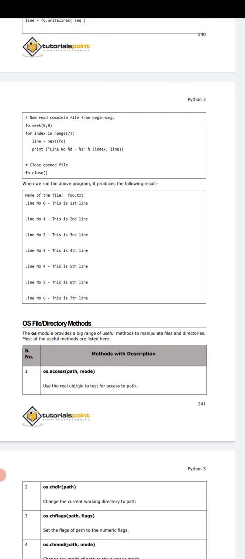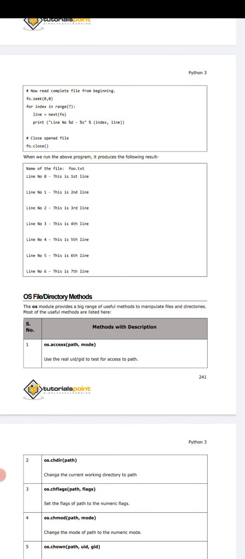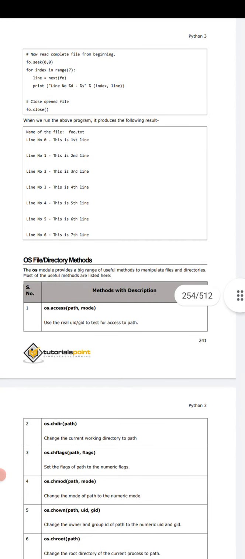The OS module provides the operating system interface. The OS module provides a big range of useful methods to manipulate files and directories. Most of the useful methods are listed here.